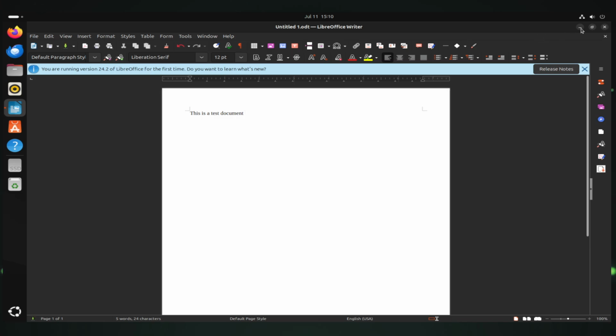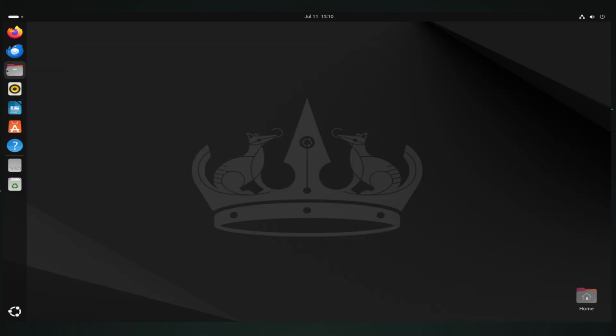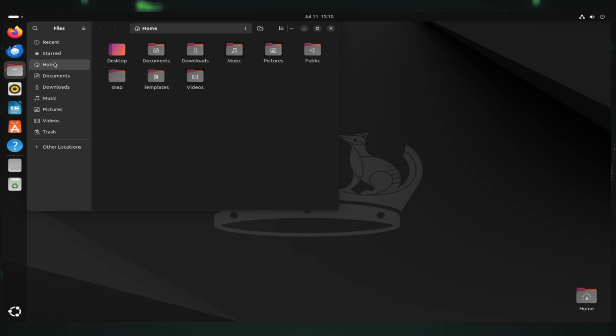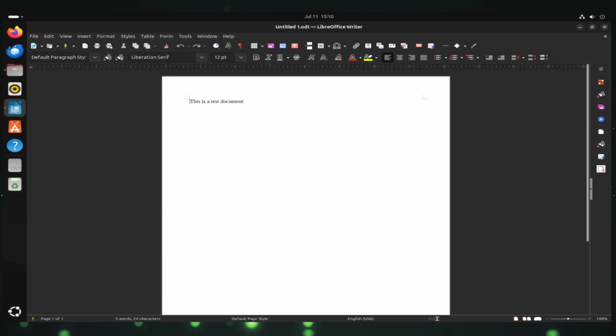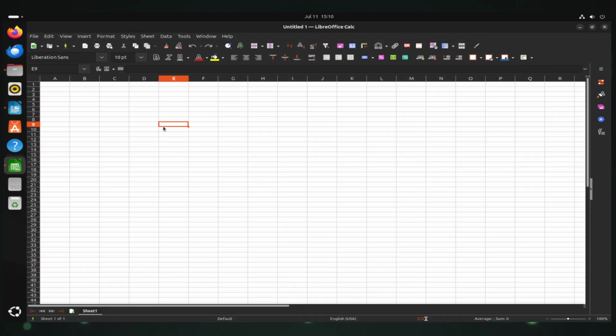If you want to retrieve that after closing it, again, go to your personal files, and you'll find it in your documents just here. And that's LibreOffice. That's how to make documents. I'll give you a quick guide on spreadsheets as well. So spreadsheets, exact same as Excel. It's all here. You can do your formulas.